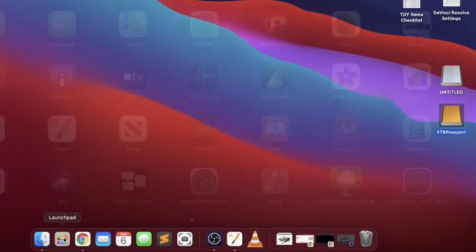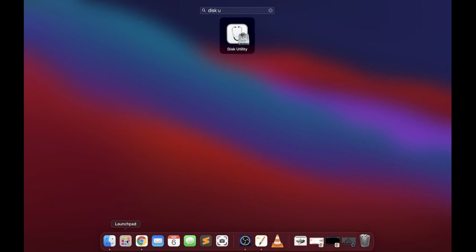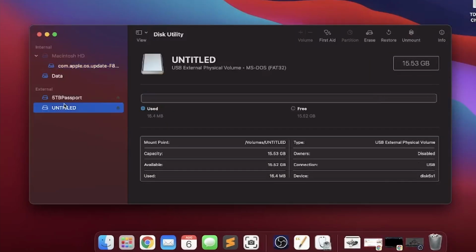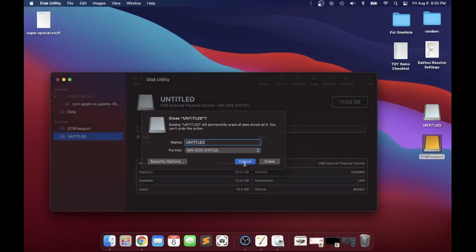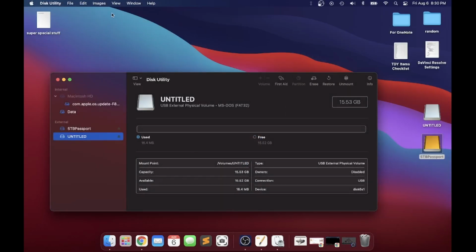So we're gonna go into Disk Utility. We're gonna locate our drive. And if we click erase, all of these options here will not support encryption. So just choose cancel on that.